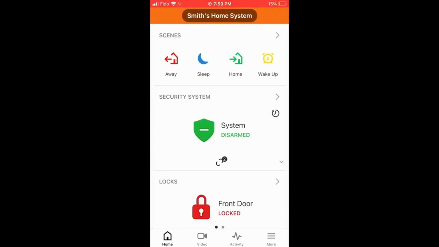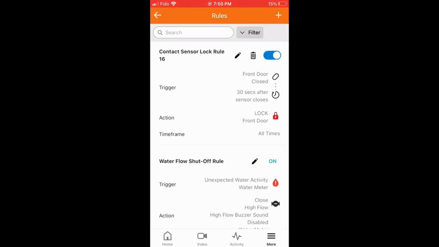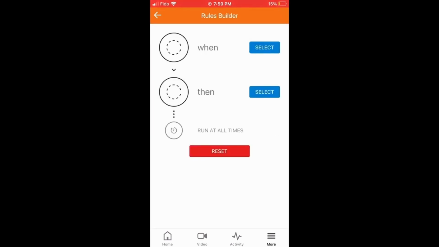To create a rule, click More, then click Rules. Press the plus sign in the top right corner. Here, we'll implement when something happens, then another action will happen. Let's create a rule that when we use our code on our smart home lock, it disarms the security panel for us. To start, I will select when.